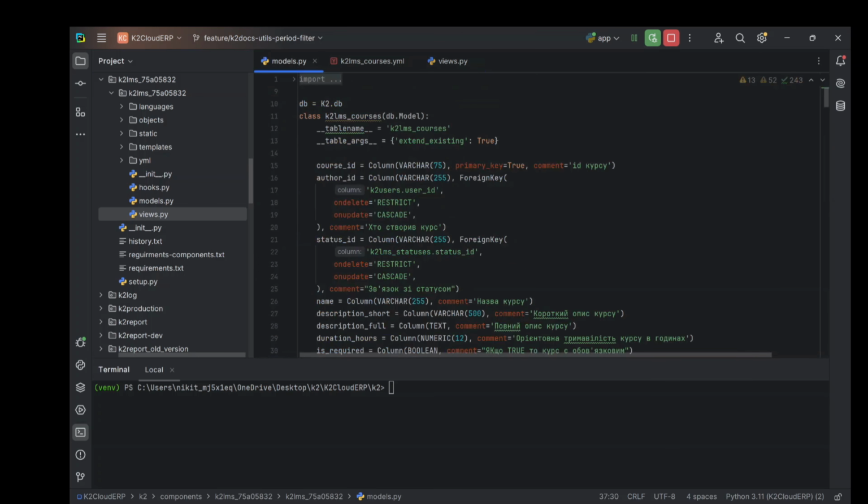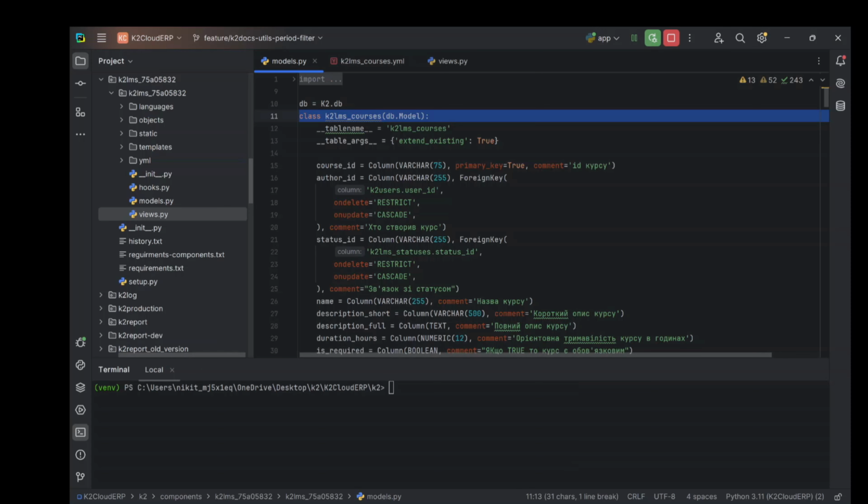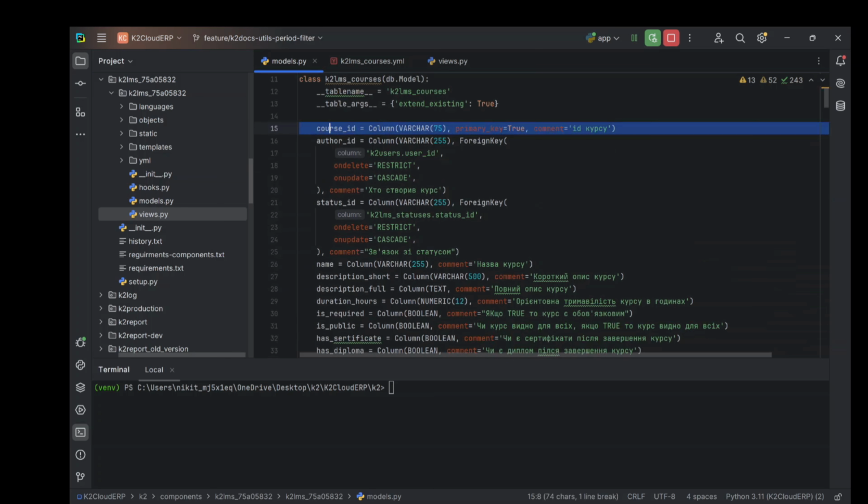For example, we open the Courses class. We can see that a separate model has been created for the Courses entity. It contains the table name, primary key, fields, foreign keys, service fields, constraints, and comments. For example, a course has an ID, name, description, author, status, and other fields. We also see a foreign key to the course author. It refers to the K2 users table. In other words, the system automatically created a relationship between the course and the user who is the author.